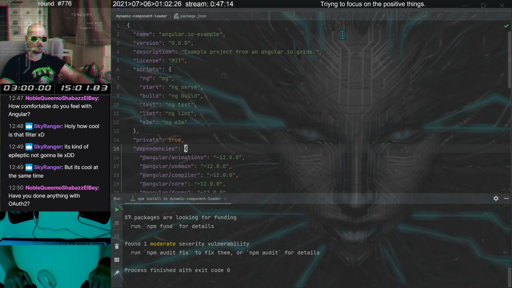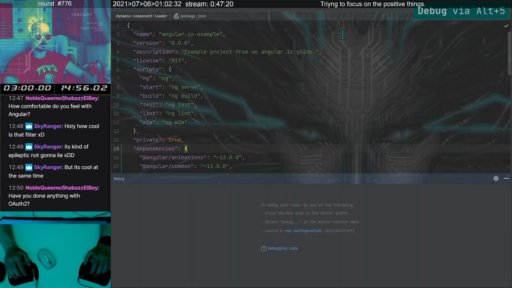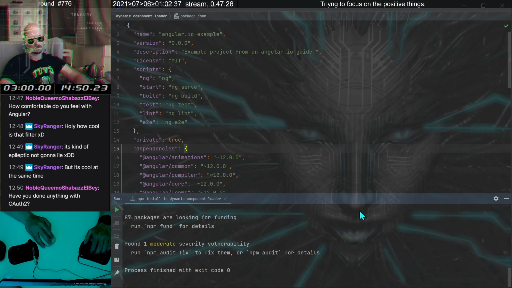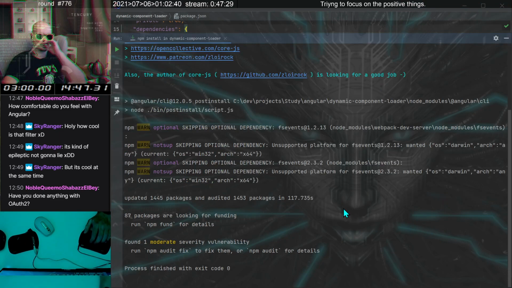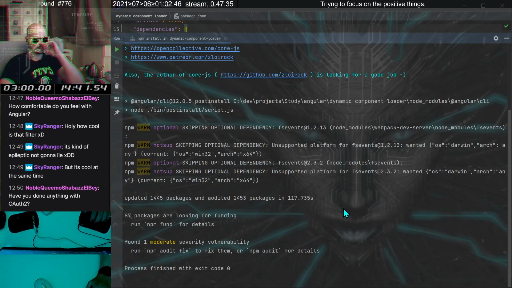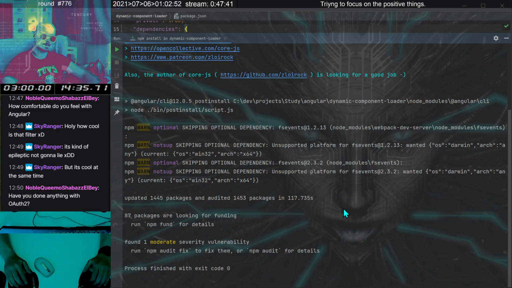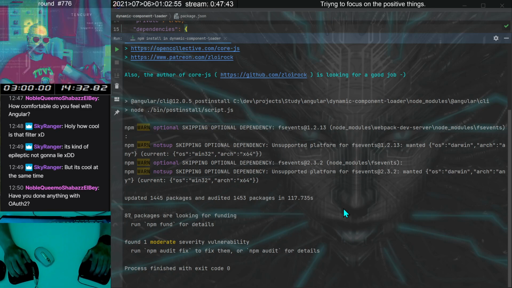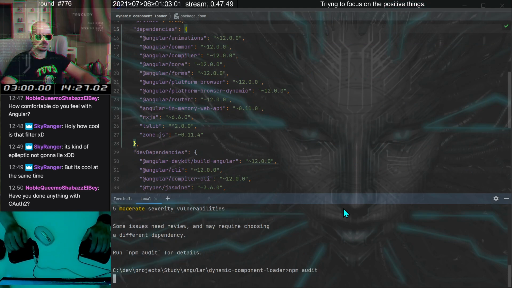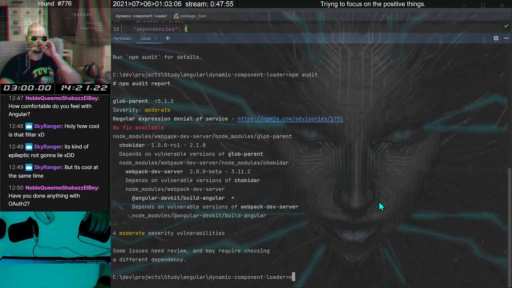So we have some problem in the run department. Where's the run here? And it says what severity we can. I wonder what this does if I run npm audit fix, or npm audit for details. Okay, let's do that. npm audit. No fix available.